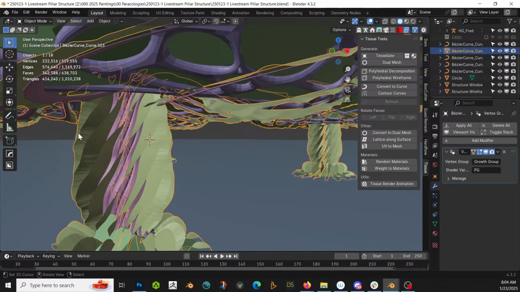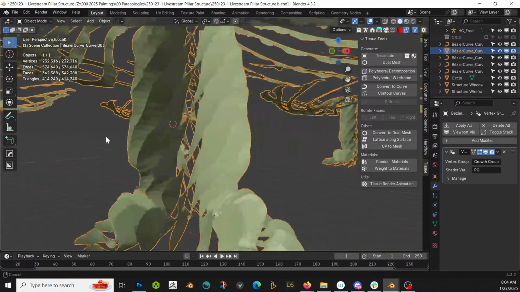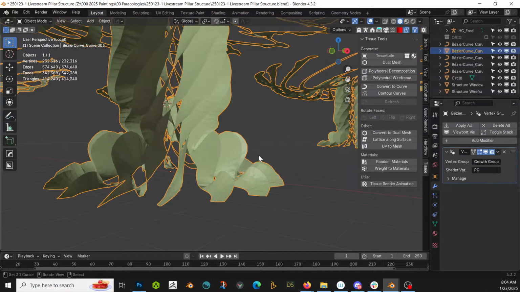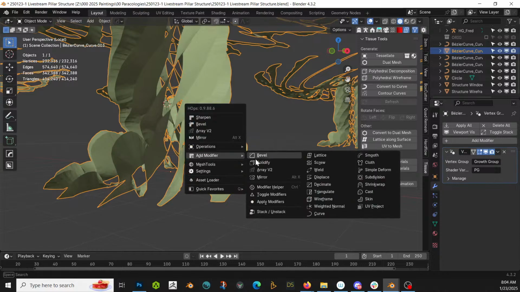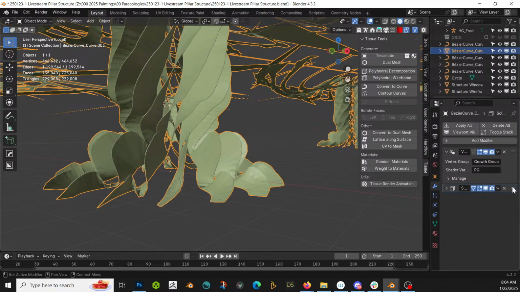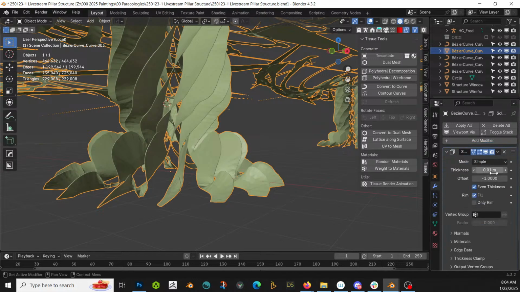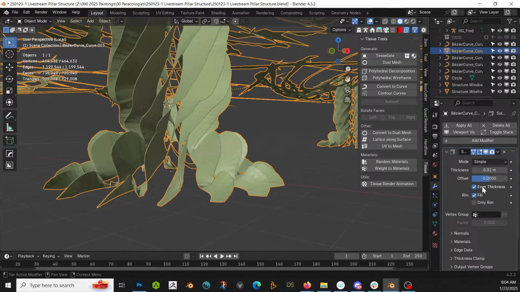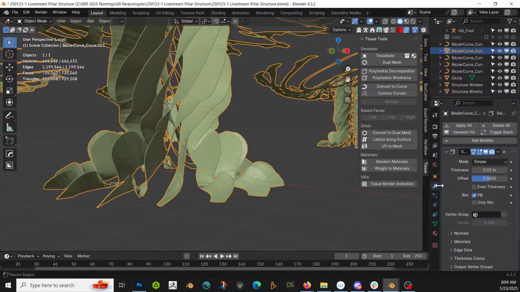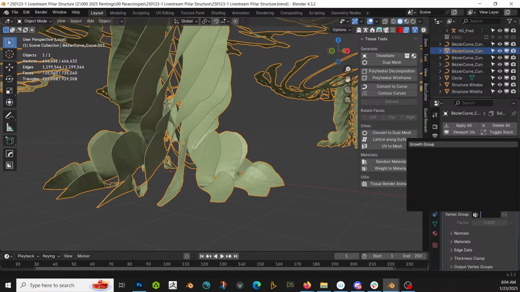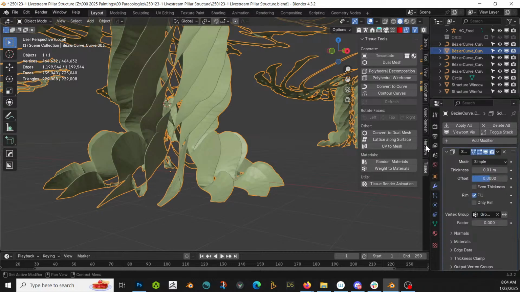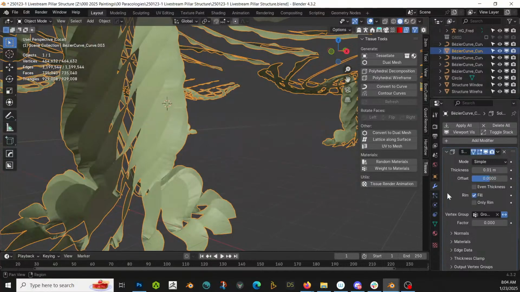The only thing we might want to do with them is give it a little bit of thickness, because right now it has none. So let's add a modifier, solidify above that. I'm going to set it to thickness of that and offset of 0. So it's 1 centimeter, and not even. There we go. Vertex group, growth group, reverse it. Okay. Here we go. So it starts thicker and gets thinner.